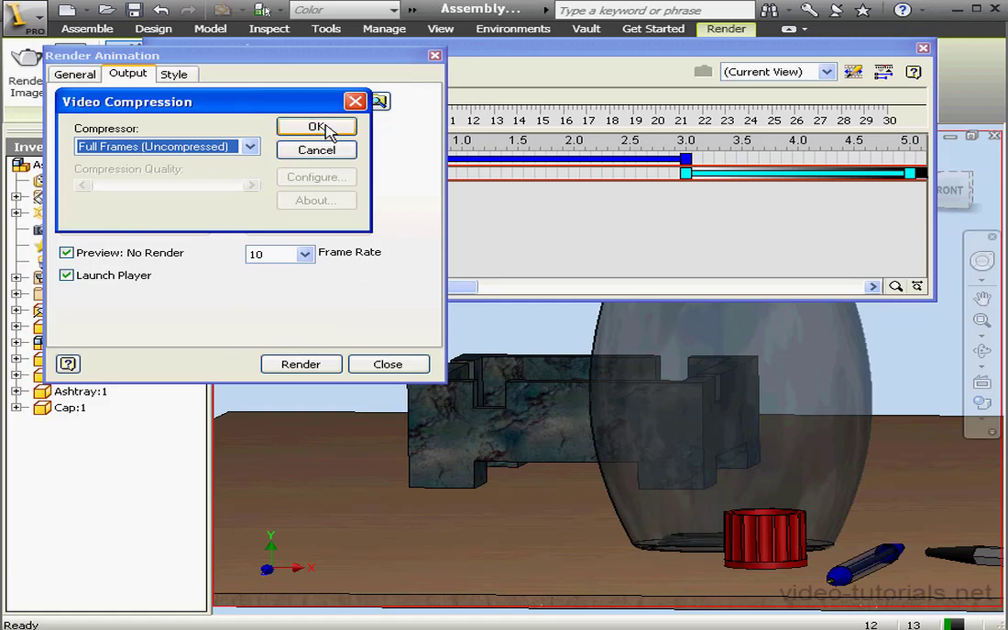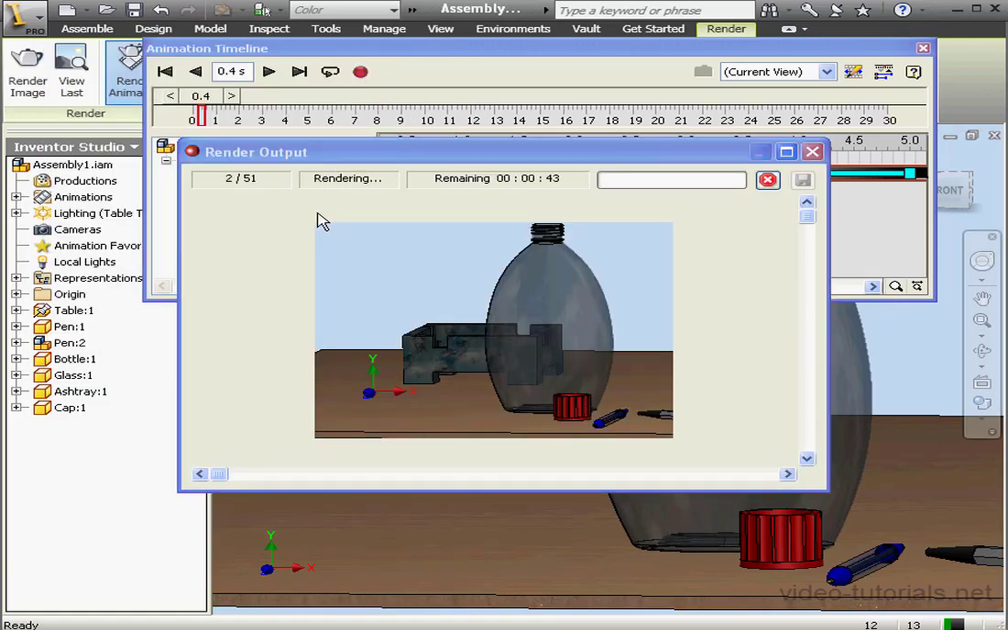Let's accept the codec. Click OK. The render output window opens. We see a total of 51 frames. And it's going at a pretty good clip. We can see the remaining time of 5 seconds. The rendering is almost done now.